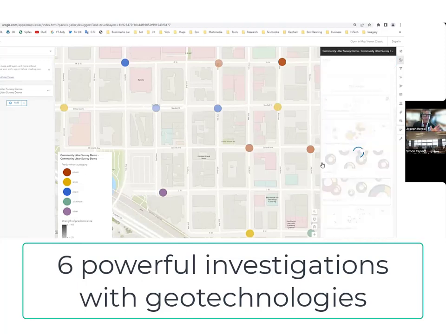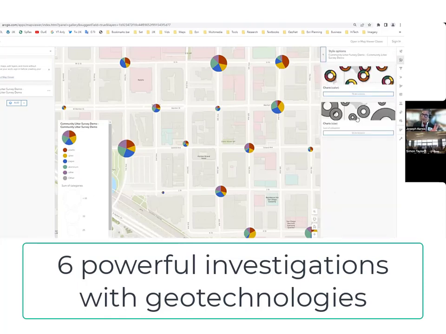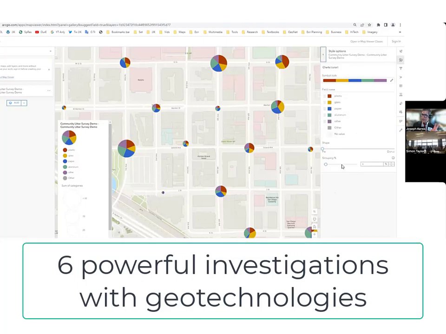Let's say, ooh, charts and size. Now I've got a pie chart for each one of these. And again, what if this was tree species, tree condition, etc.? Okay, now I've got a pie chart giving me the number of pieces of litter and the type of litter. Let's just go one more level. Okay, let's go to this and say, I don't want pies. I want a donut or a ring map.